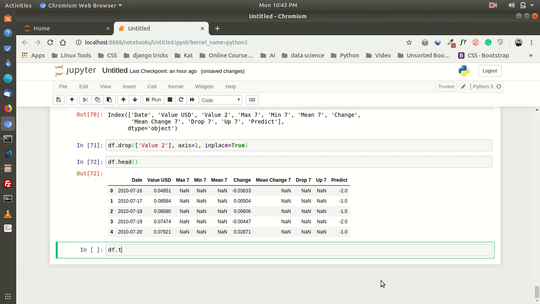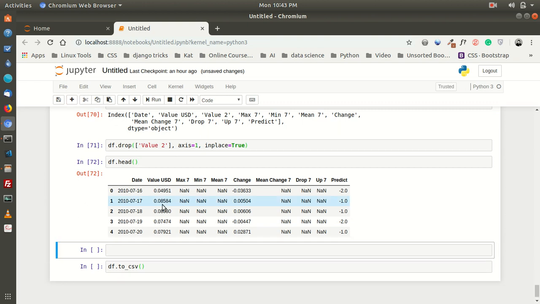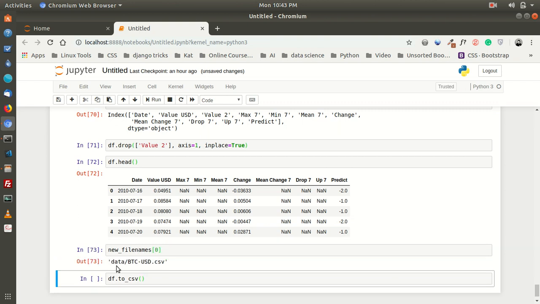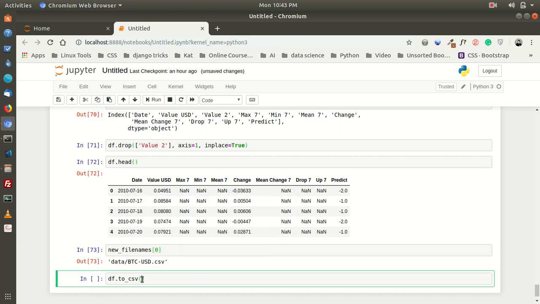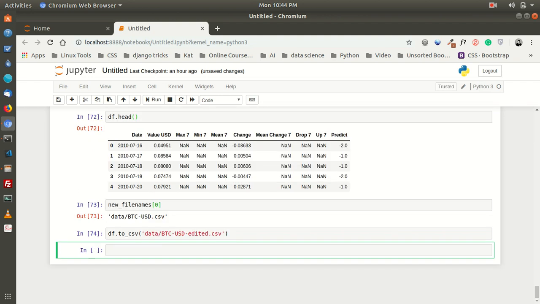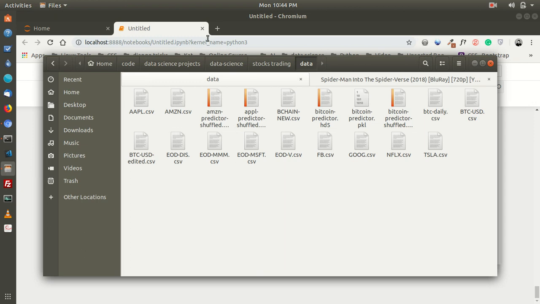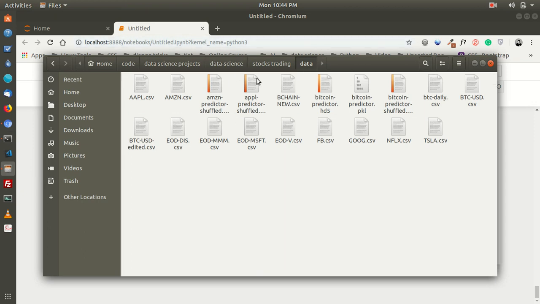So with that, just do df.to_csv, and for simplicity's sake, I'm just going to do a new file name. The file name is from the beginning, which would be this. So just take this, copy this, paste it back, and just add edited to the end. And with that, we've made a model, a CSV model, which you're going to be using in the next episode.